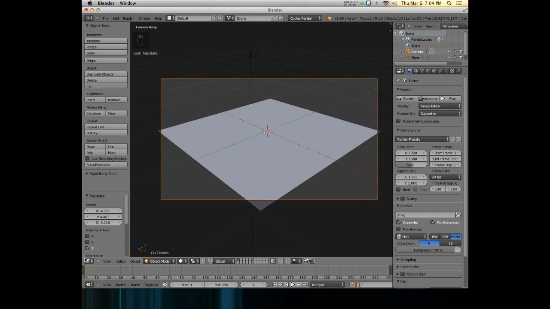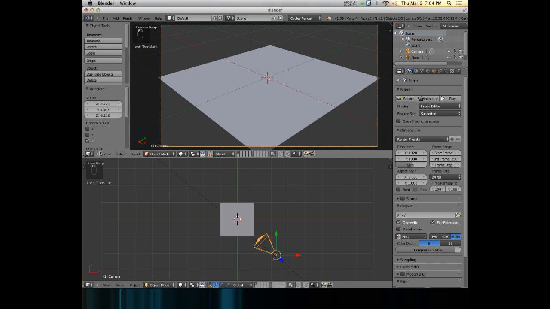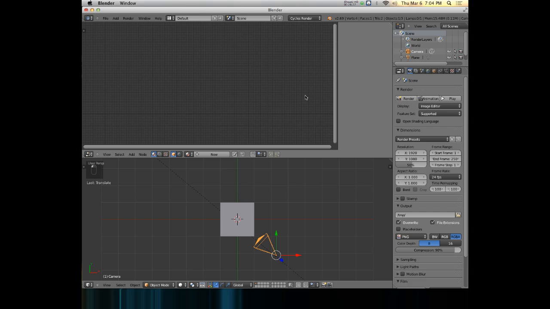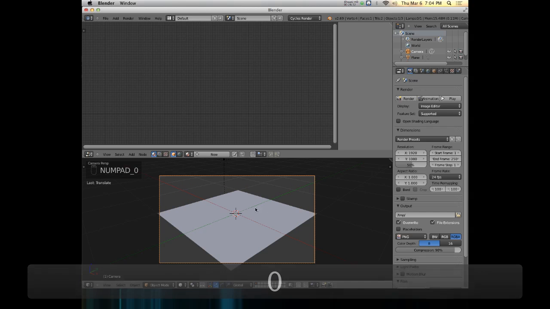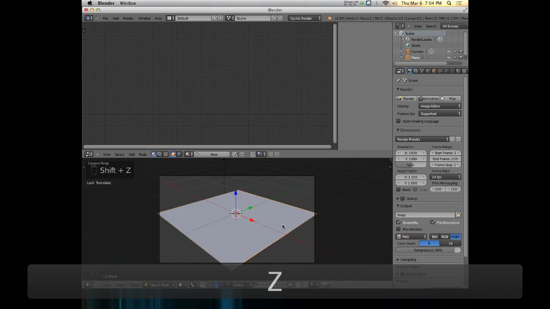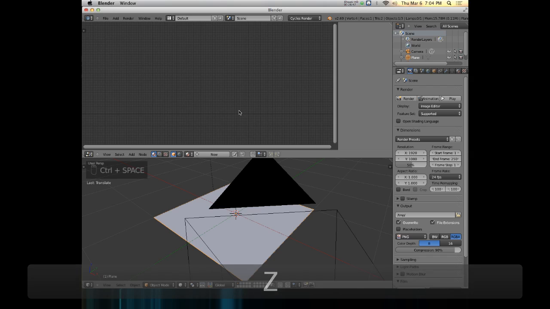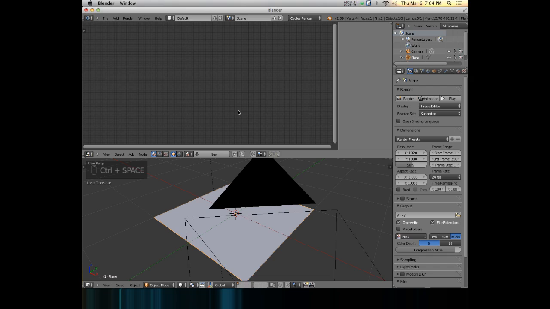I'm going to expand up my timeline, and I'm going to change that to my 3D view, and my top I'm going to change to my node editor. Okay. And on the bottom I will go into my camera view, and I will hit Shift Z to go into rendered view. Actually, before I go into rendered view, I've got my plane here. And I'm going to apply 3 image textures to this plane. I'm going to apply the normal brick texture, diffuse map.